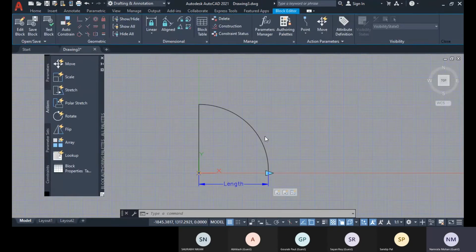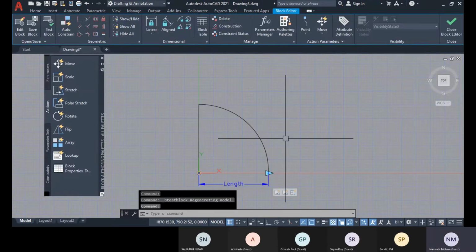I wanted to ask, for one parameter, can multiple actions be given? Yes. Okay.